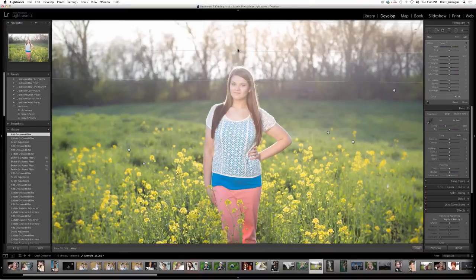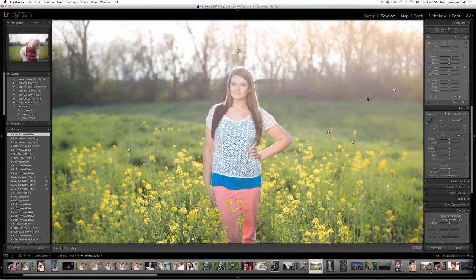I may even bring one in from the side too. Okay, and you can make adjustments to this if you don't really want the warmth. What I like to do is just raise the exposure and the shadows, and you can drag this out even more. But that's going to give kind of a sun flare effect, and you can adjust that as you see fit.